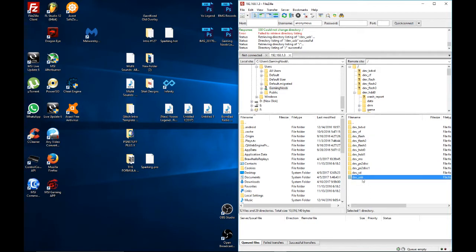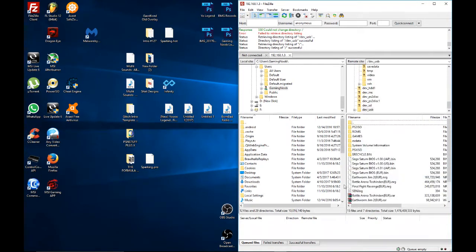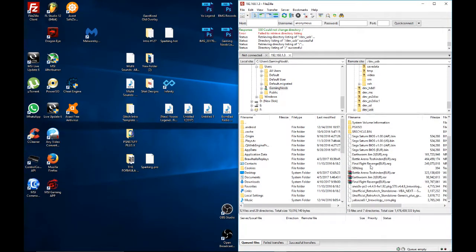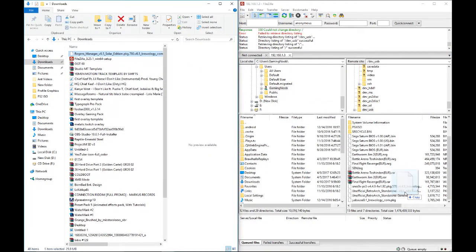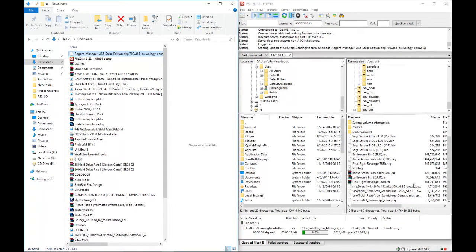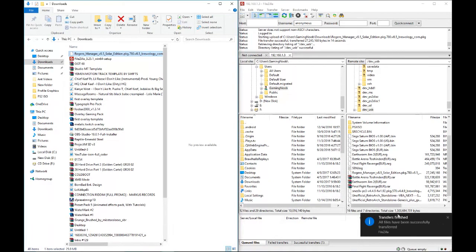All right, this is my external hard drive for my PS3. As you can see, there's everything, and I'm going to send over a file and show you guys. Let it copy. All right, all files have been transferred. Now back to the PS3.